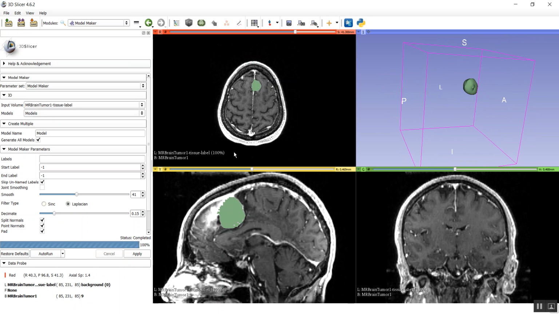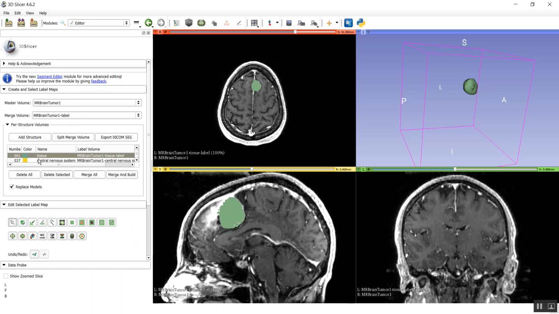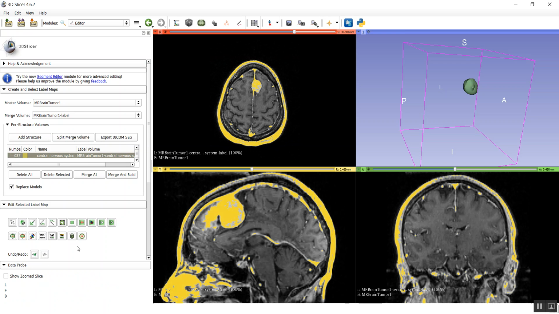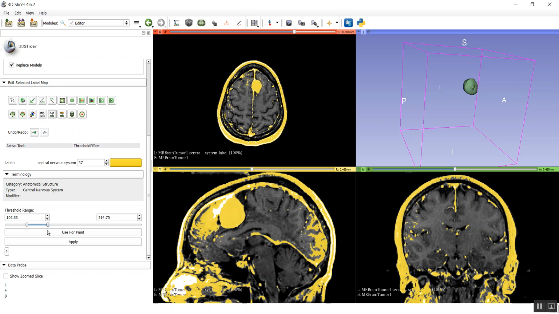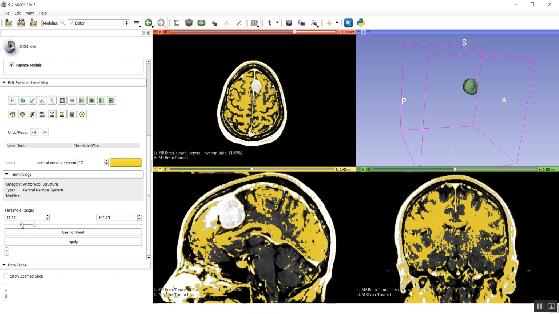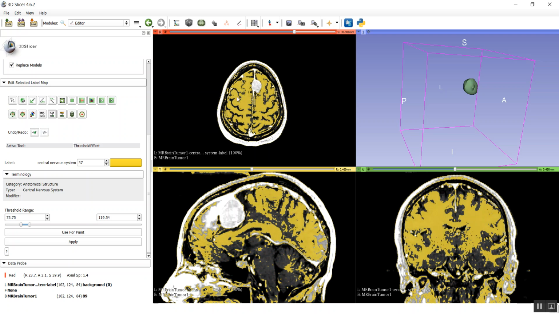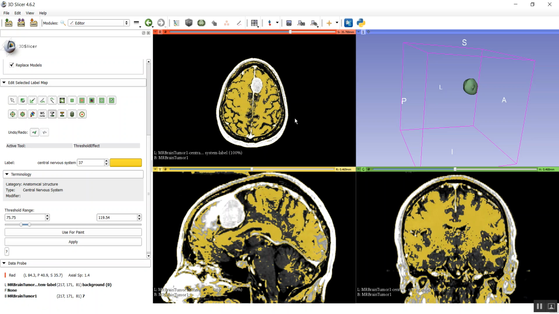I'm gonna create a 3D model of the brain as well. This procedure is exactly the same, so I'm gonna go to the editor, select the central nervous system, as that I chose as brain. And exactly, I would use the thresholding again to segment my region of interest, which is the whole brain now. And I would use paint and select the brain exactly as I selected the tumor and make a 3D of the brain in the next couple of seconds.